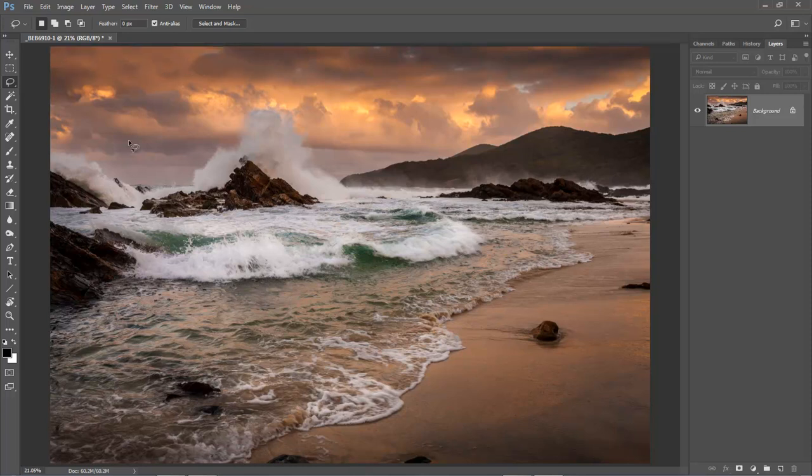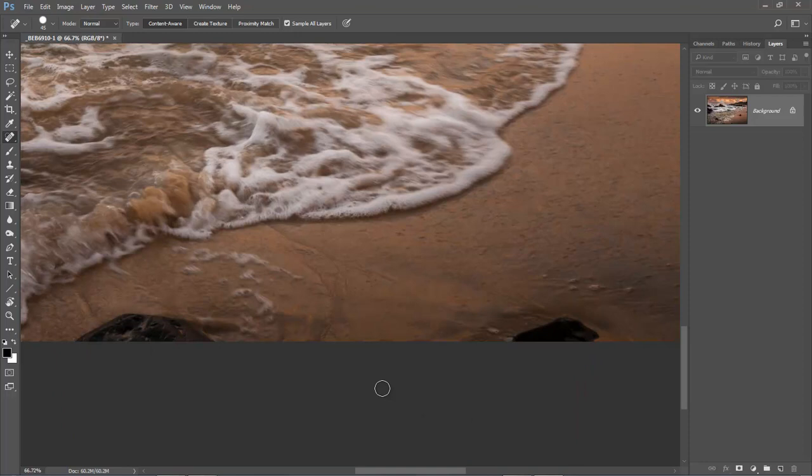I think I'm pretty happy with that, although if I pick up my spot healing brush, maybe there's just a little mark there I'd like to just touch, but apart from that I'm happy with that. But I did mention these two areas down at the bottom. I'll zoom into those because they're just neither in or out. Now with my spot healing brush still selected, and the brush is about the right size too, I'm going to have a go at this.